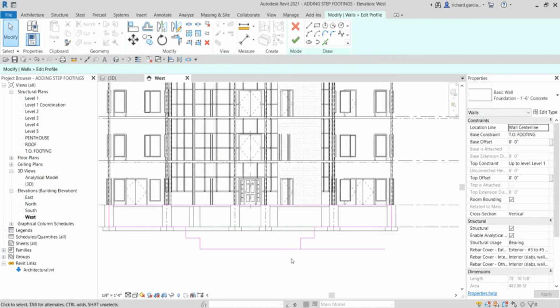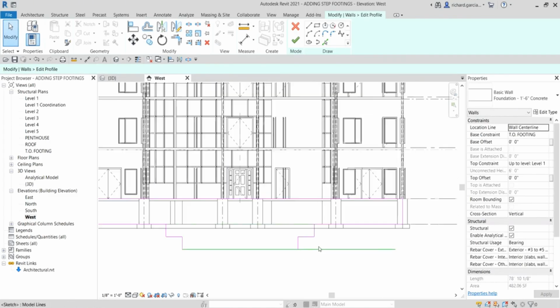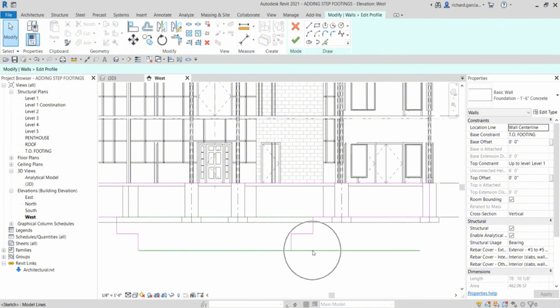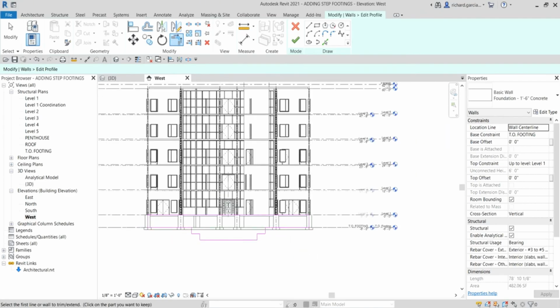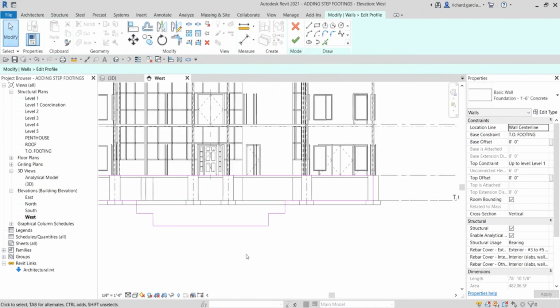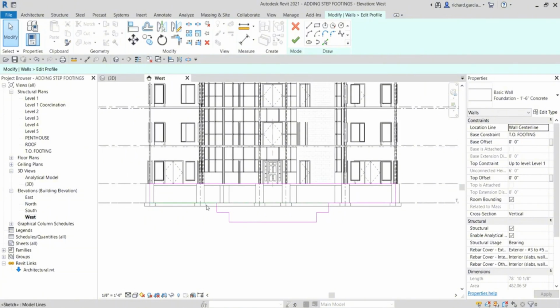Again, make sure it is closed, no intersection, no overlapping. So we need to trim this line here. Okay, so I'm going to select trim extend to corner, and then I'm going to pick this line and this line here. There you go. Okay, so that's now the shape of my profile here for the structural wall, which is what I call the step footings. Then after that, I just need to select finish edit mode.